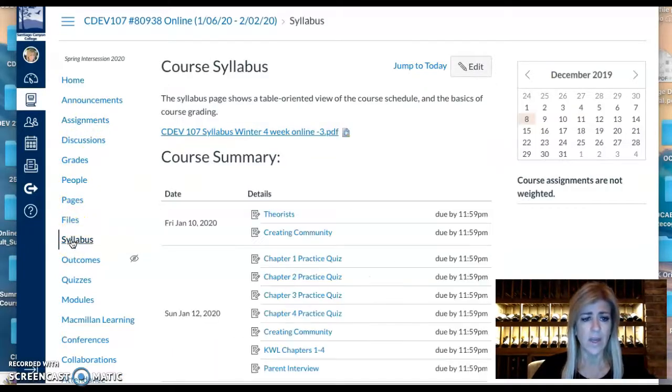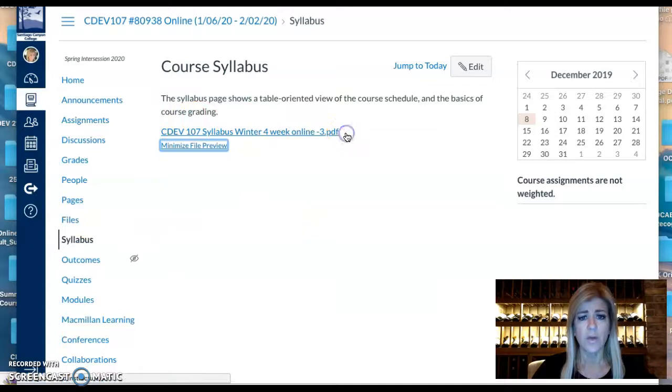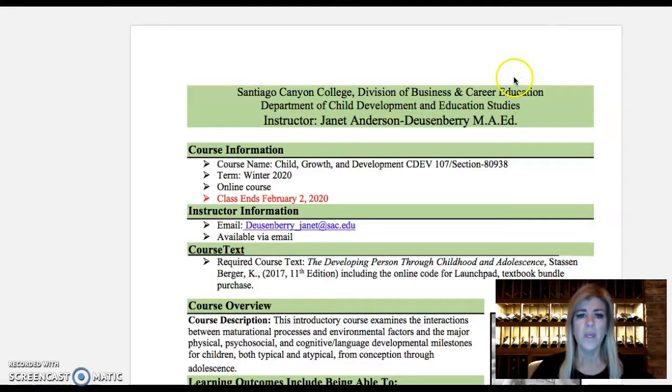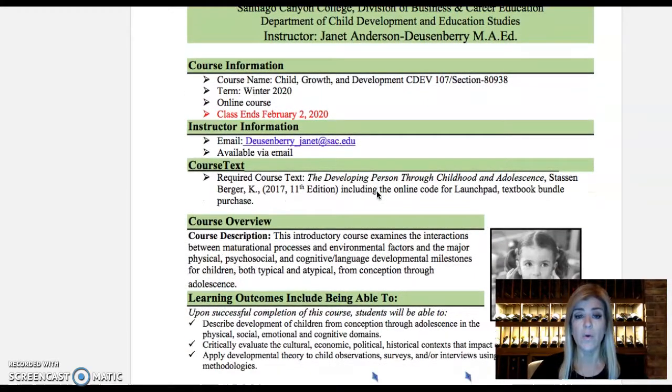The syllabus is located under the tab Syllabus. Let me go ahead and enlarge this so we can see it a little more clearly. The syllabus will probably answer several questions that you may have about the course name, when the course ends, my name, my contact information, as well as what textbook you are going to need for this course, which is The Developing Person Through Childhood and Adolescence, by the author Berger. It is the 2017 11th edition that you want.